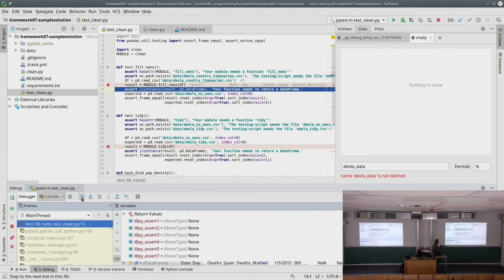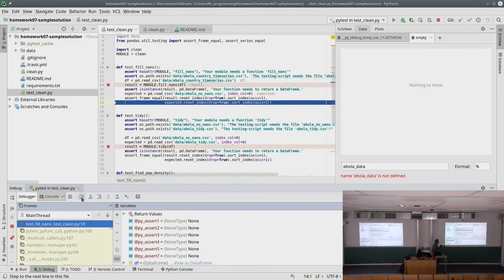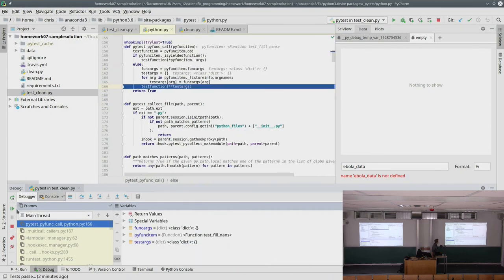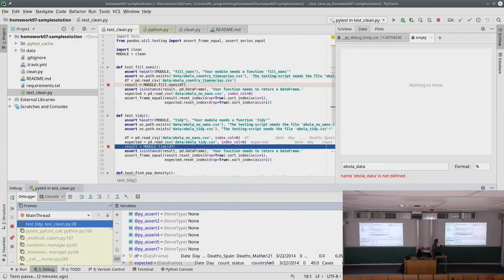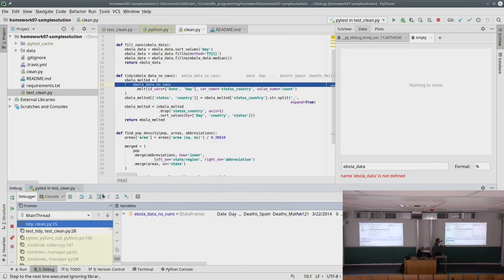Next step, does this actually work? Assert frame equal doesn't return anything wrong, good. Then I can continue with my program and go to my next test function. And this is how I would go through making the homework. Like I said, doing stuff in the debugger is way easier, way faster. And I will show this again next week, and then the next homework next week.